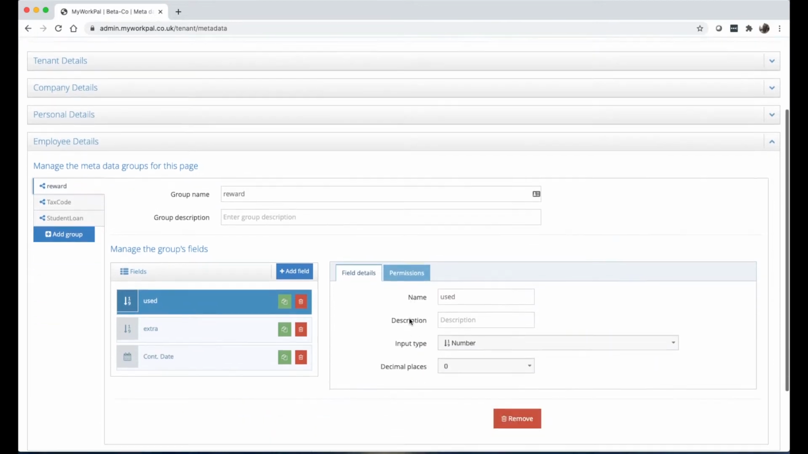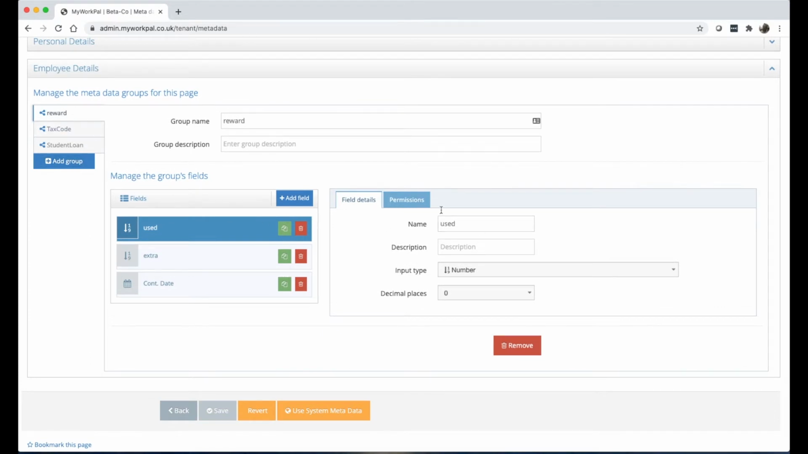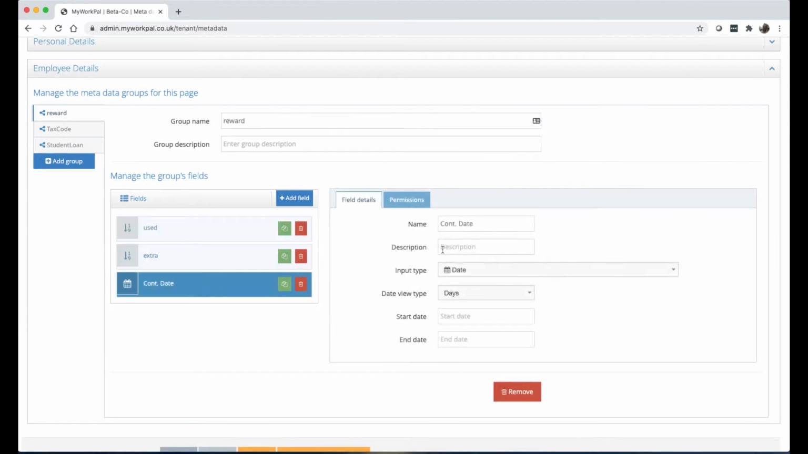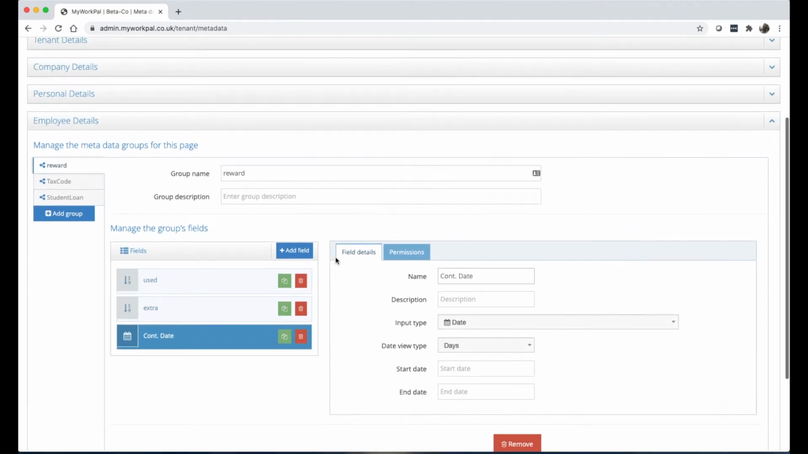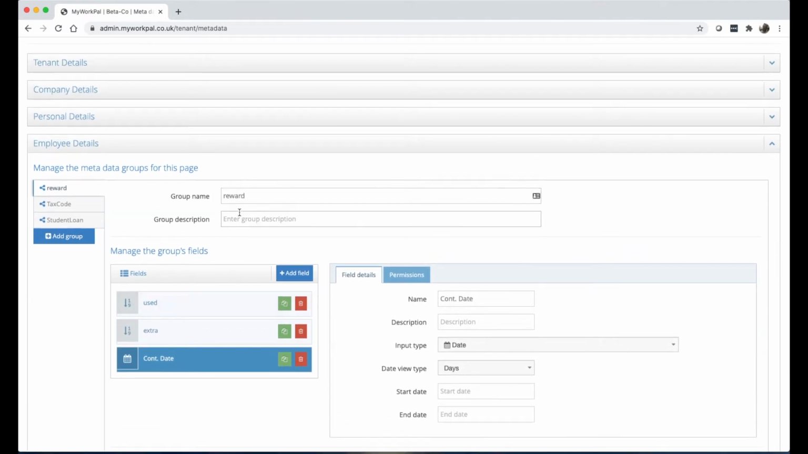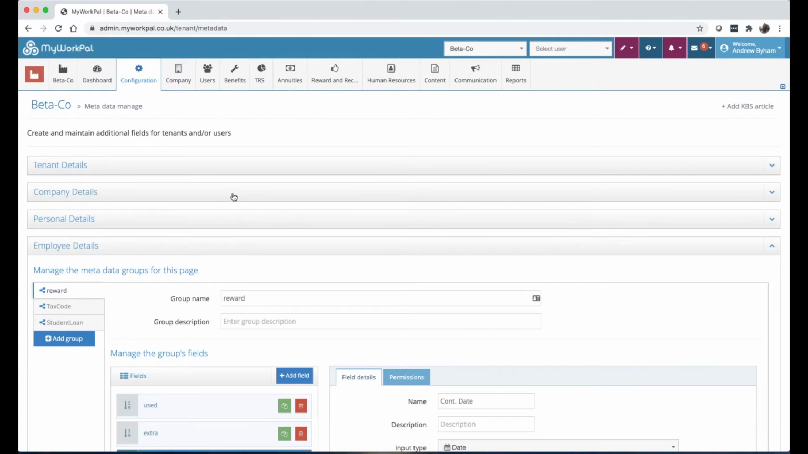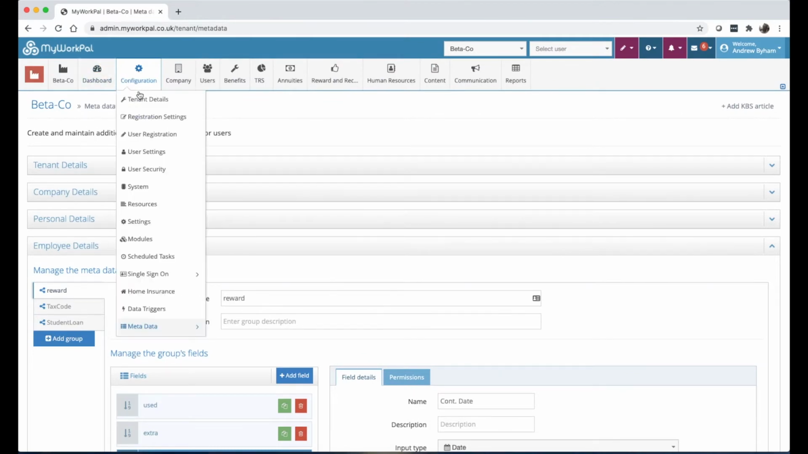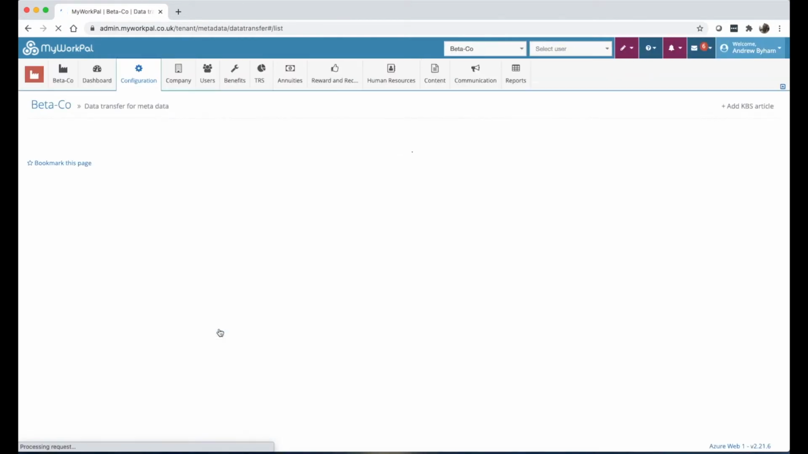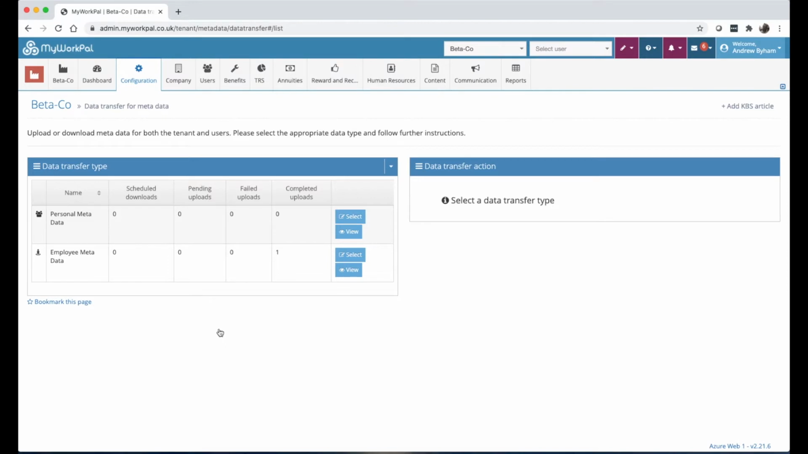The way this works is you have metadata groups, and then you have the items within them. So there's a metadata group called reward, and in this case it's got items for used, extra, and cont date, presumably contribution date. These fields would appear on the employee details screen, and you'd be able to populate those details per employee. Also in the metadata menu is the data transfer, so that you can upload and download data into personal details and employee details. You don't need to do that for company details metadata because it's already there.